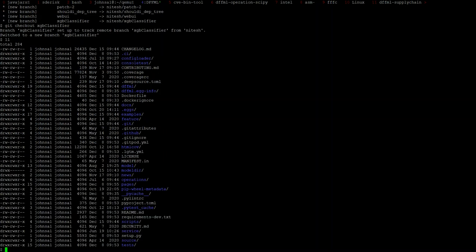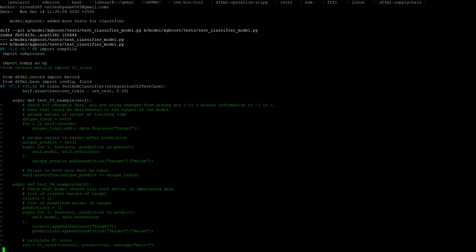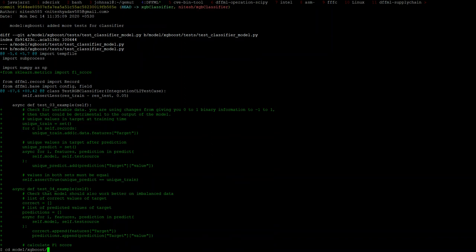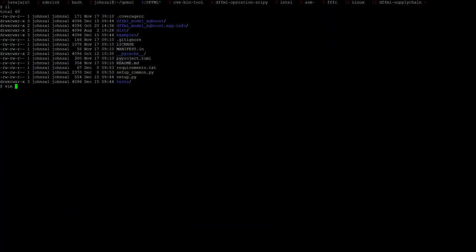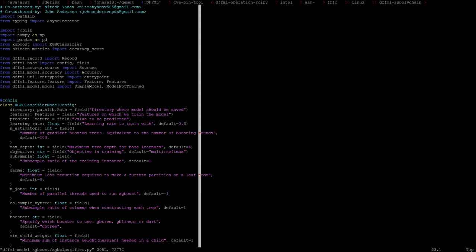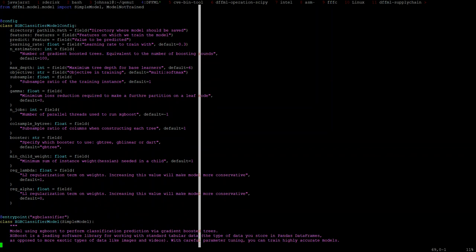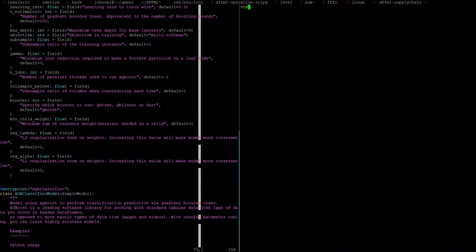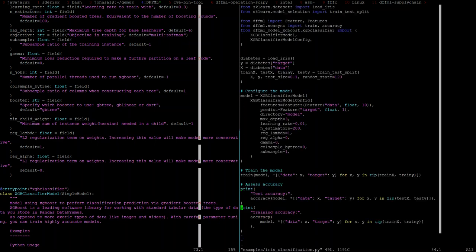Check out the classifier. Okay, model XGBoost. All right, and so tests. Let's open them both here. So here's the classifier, and then we have an example of the Iris classification. Very good. All right, so here's what we're going to do.